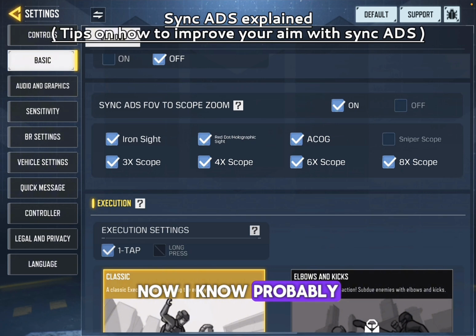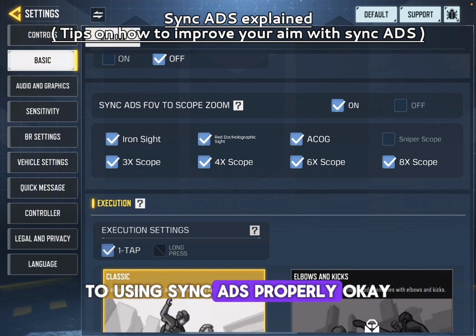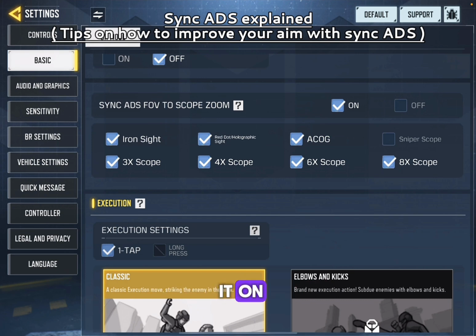Now, I know probably most of you have watched some TikToks, and they said you should go and turn this on just to improve your aim. Like when you turn it on, it's going to improve your aim automatically. Now, I'm here to tell you that there are some secret tips to using Sync ADS properly. Okay, you can't just turn it on and your aim is going to get better just like that. You need to deal with some things.